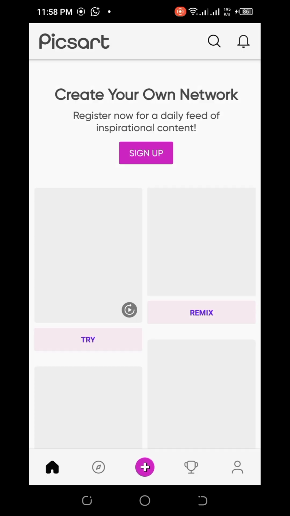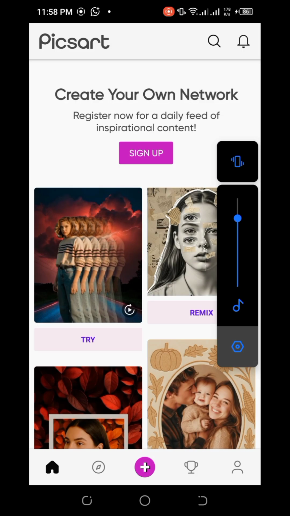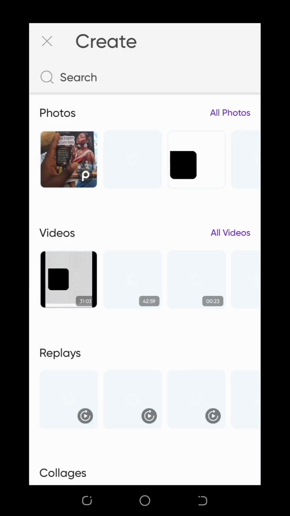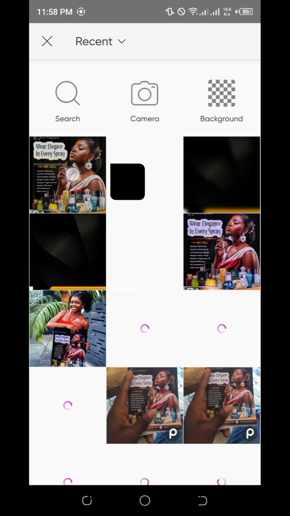Now, for this part of the design, you need to know that your data needs to be turned on. Right from the beginning of this video, I have not been using my data. I had to actually turn on my data because of this aspect. We want to add lens flare, okay? Now, what do we need to do? We are going to click on All Photos. And now we are going to import the flyer we just made on Pixel Lab, which is this one right here.